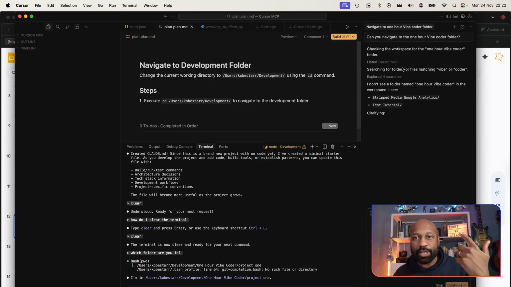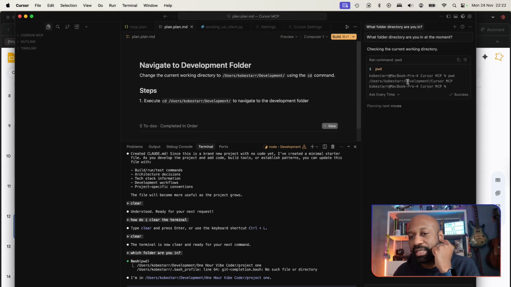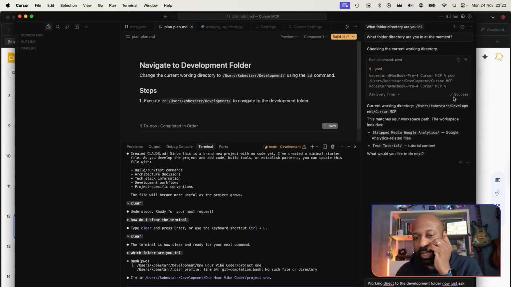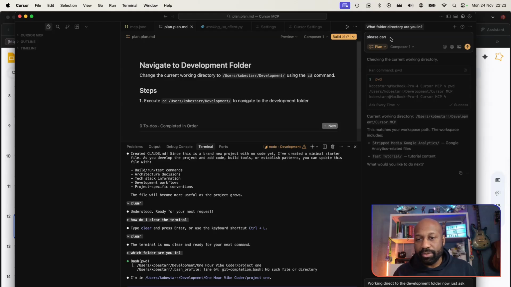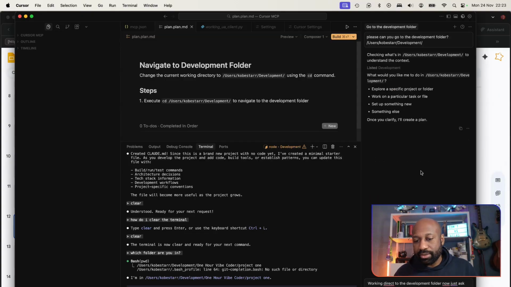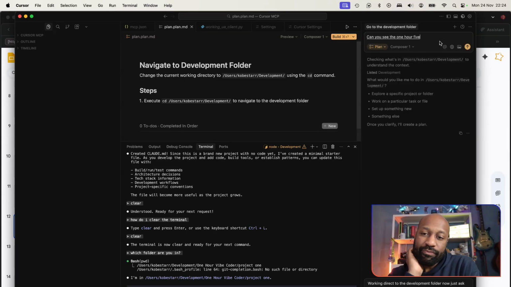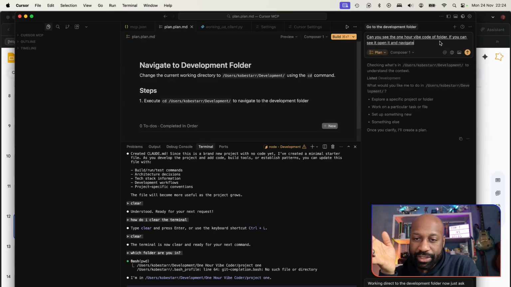So what's happened? It hasn't actually gone to the folder I asked it to go to. What folder directory are you in at the moment? Okay, it's still in development Cursor MCP. Please, can you go to the development folder? Okay, now it's asked me what it wants me to do in there. Can you see the 1 hour vibe coder folder? If you can see it, open it and navigate yourself into it.